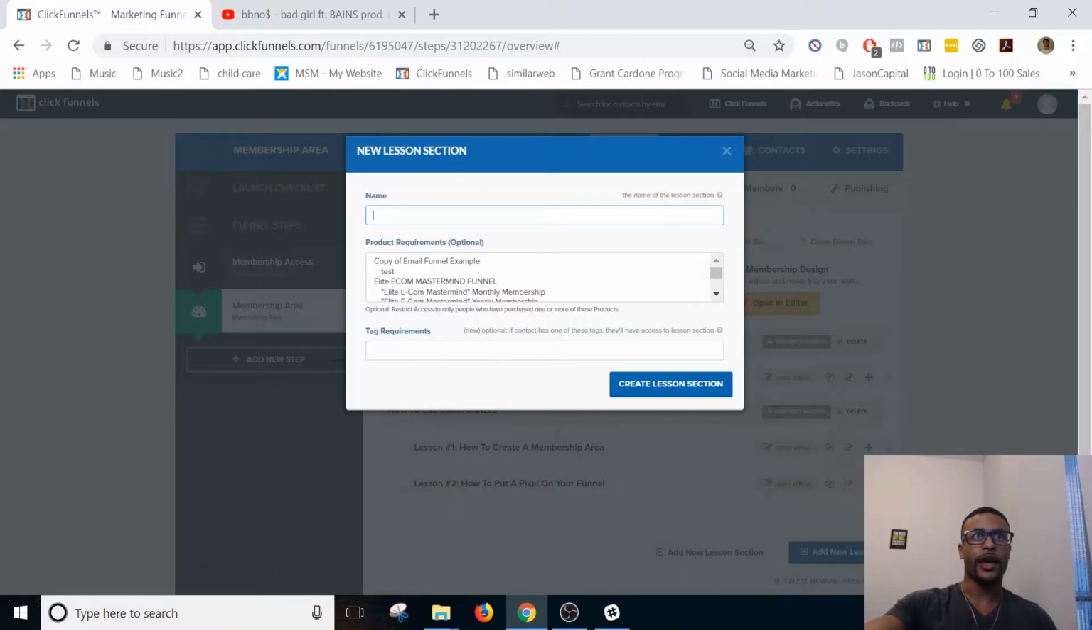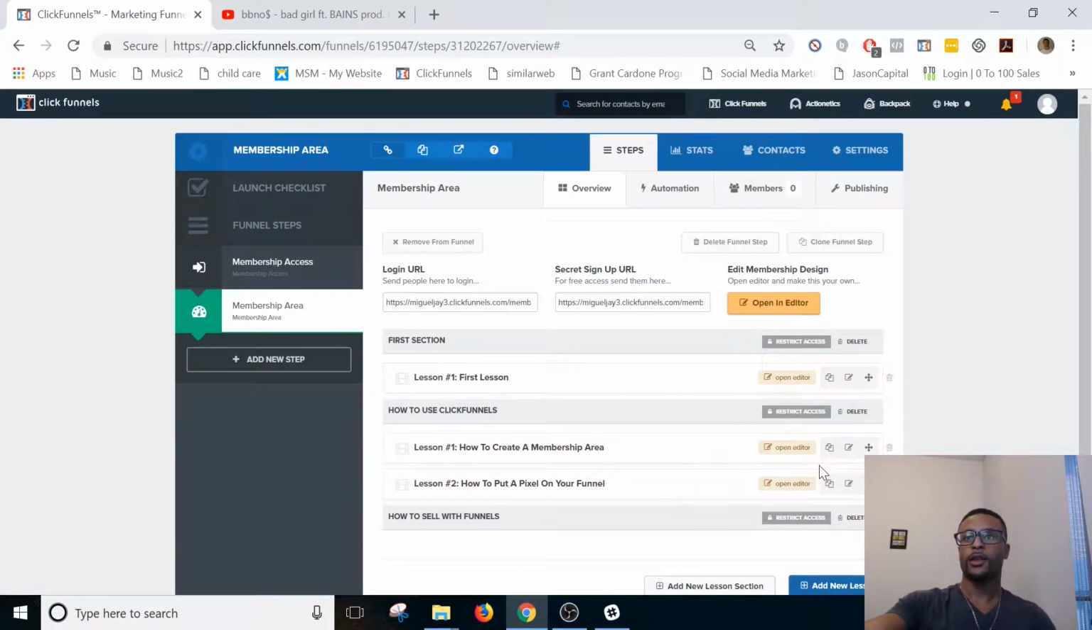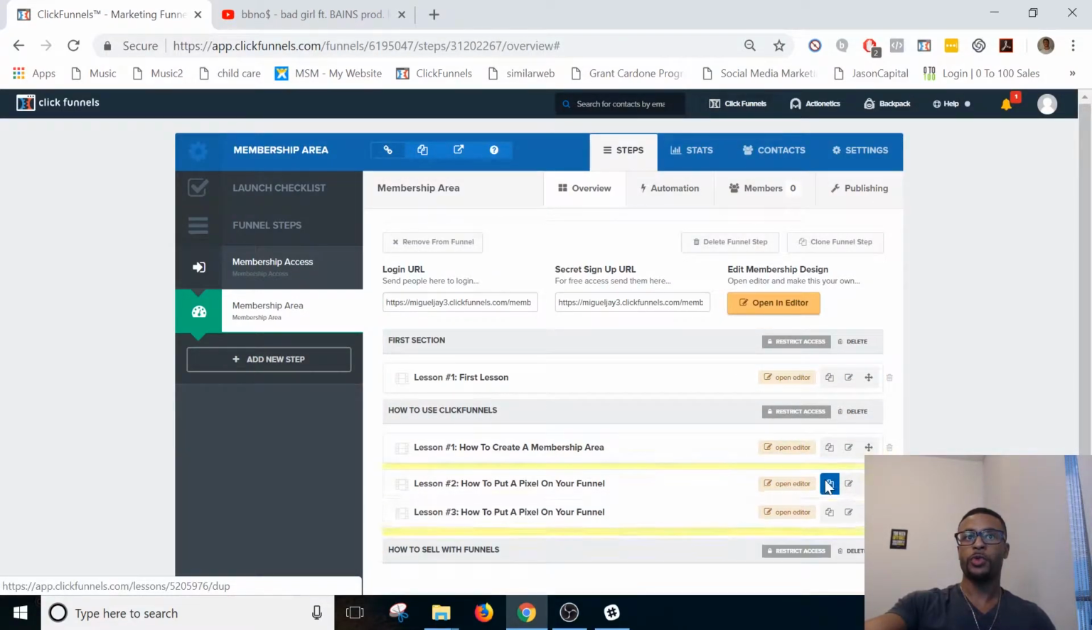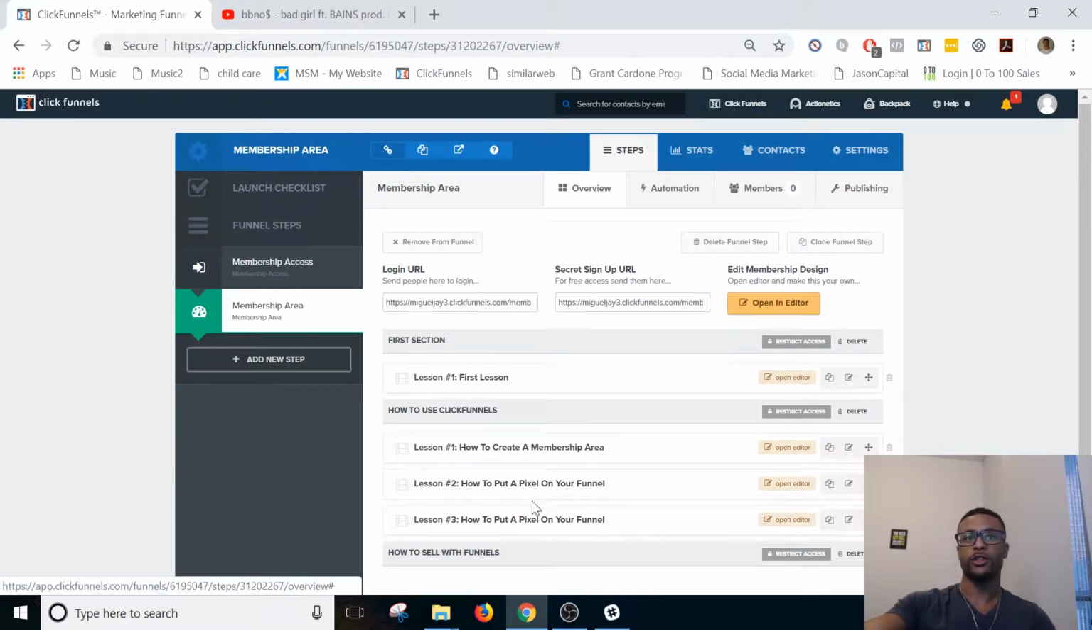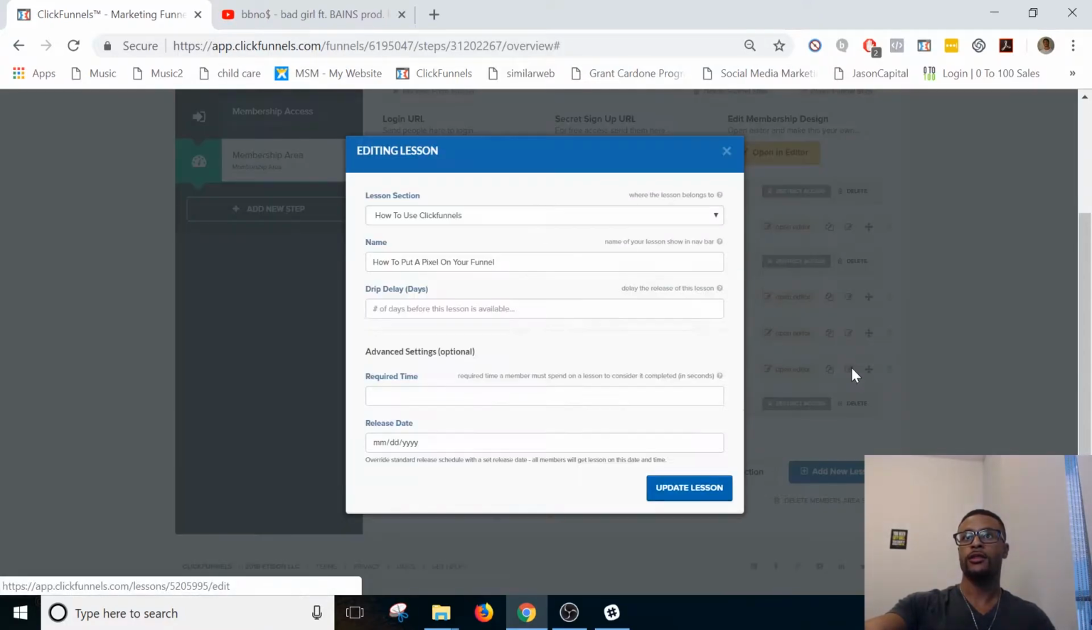Let's say we're ready to add another one. How to sell with funnels. I might end up actually just using this membership area. No, actually, I won't. But yeah, make sure you connect it to the product. Create lesson. And then duplicate. This is normally how I do it, but I'll just duplicate this one. Instead of having to go through that whole add new lesson process, I'll just duplicate the last lesson in the previous section.